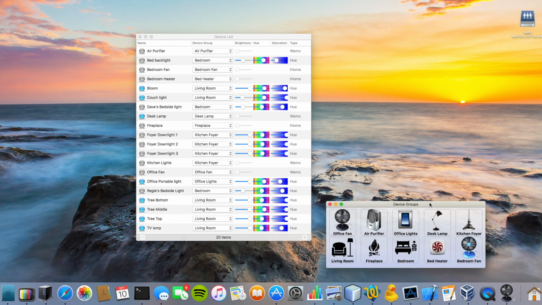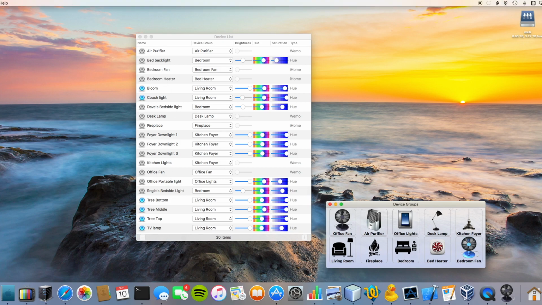So if you were on your phone or something, I have my phone right here and I decide that I want to turn off the desk lights, the app will update, and you'll see the desk lamp turns off here and the office portable light turns off here. Without me doing anything, it automatically syncs the status among all of the phones and computers that are using these devices.